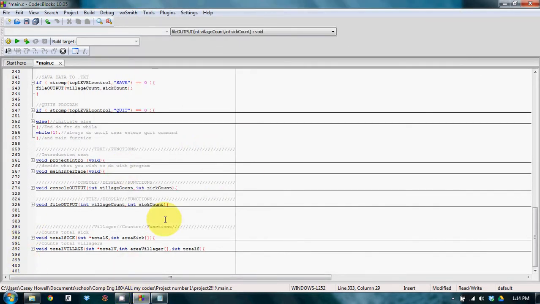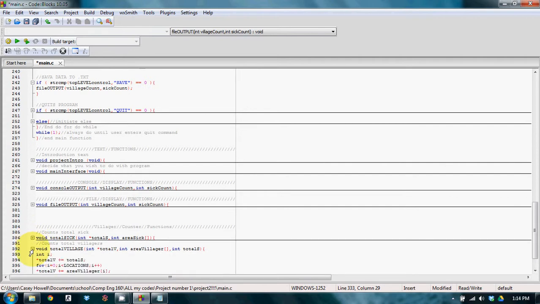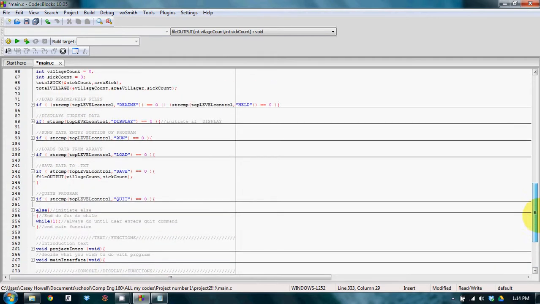And then when the program runs, it recalculates it. So here's how you calculate the total sick. Calculate the total village by using the total sick plus each village.